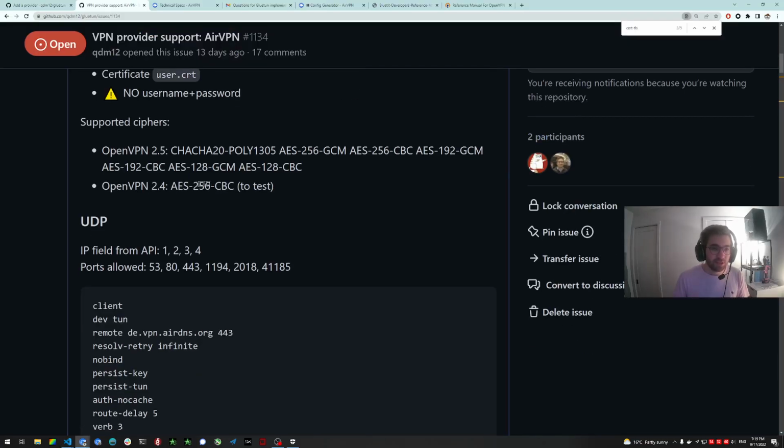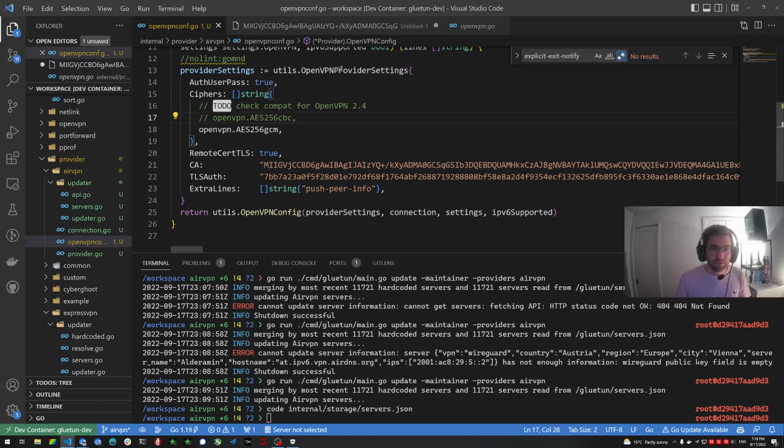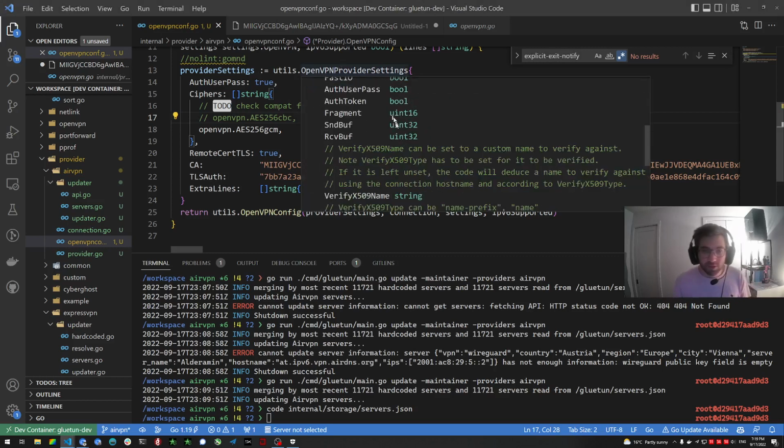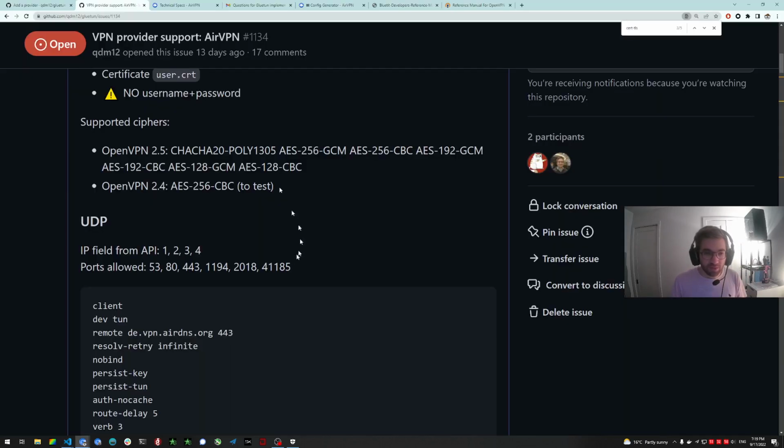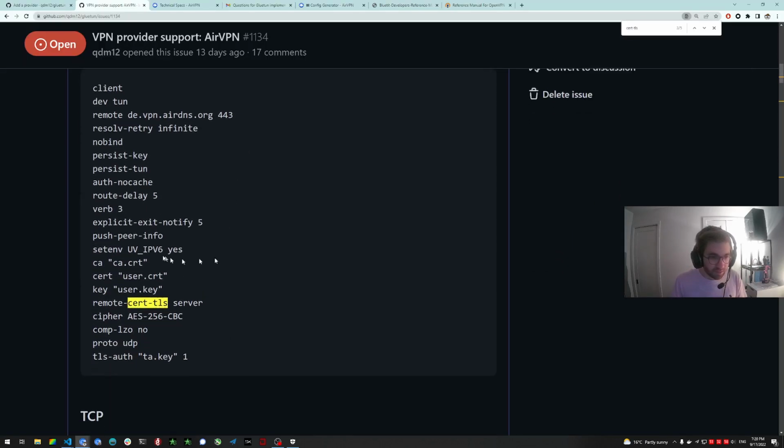I think this is all. Yeah, okay, I think this is it. This we don't need. This is setting an environment variable. We don't really care. Comp LZO is disabled by default in OpenVPN 2.5, so we don't need it. Okay, and the protocol is set by itself.